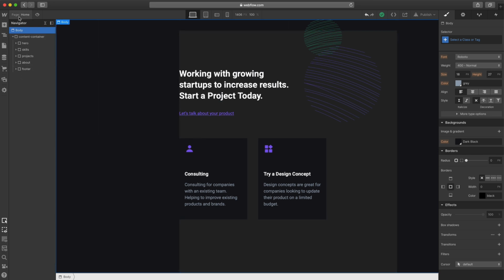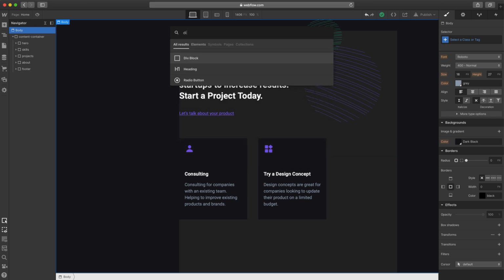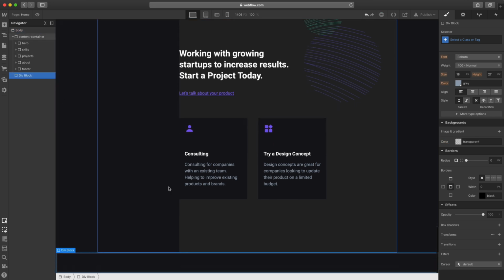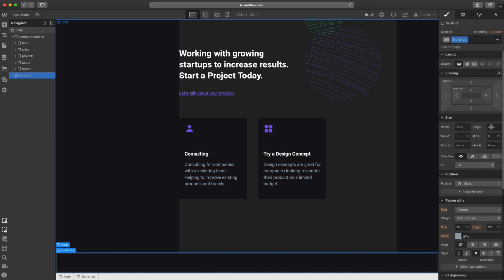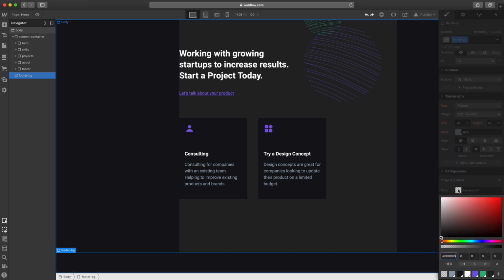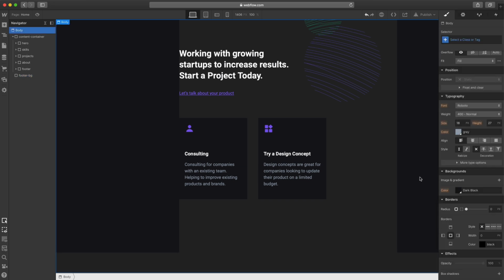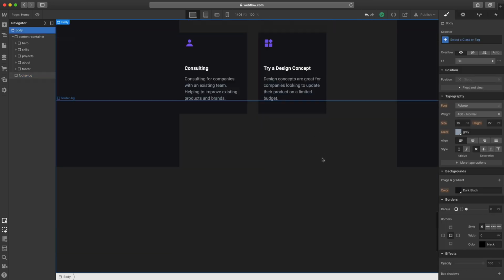So we're going to collapse this. With the body selected, I'm going to hit Command K, and I'm going to add a div block. So it's going to add it all the way down here at the bottom. With that div block selected, I'm going to call this footer BG. I'm going to match the height of the footer section with 900 pixels high, and I'm going to give it a background color of that medium black. So now we have this giant rectangle down here at the bottom.